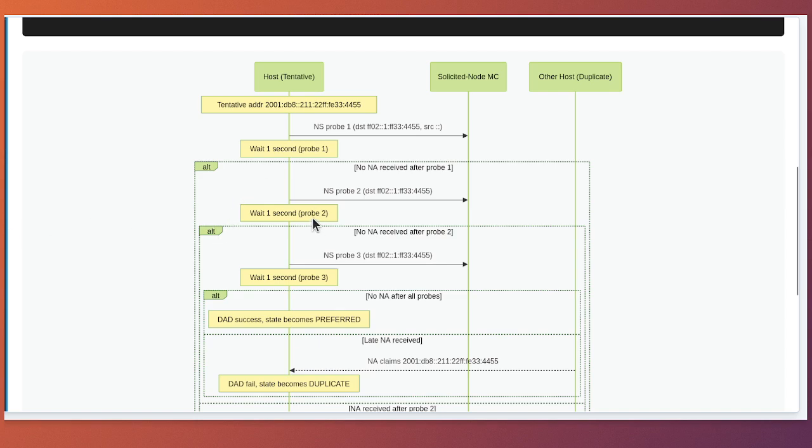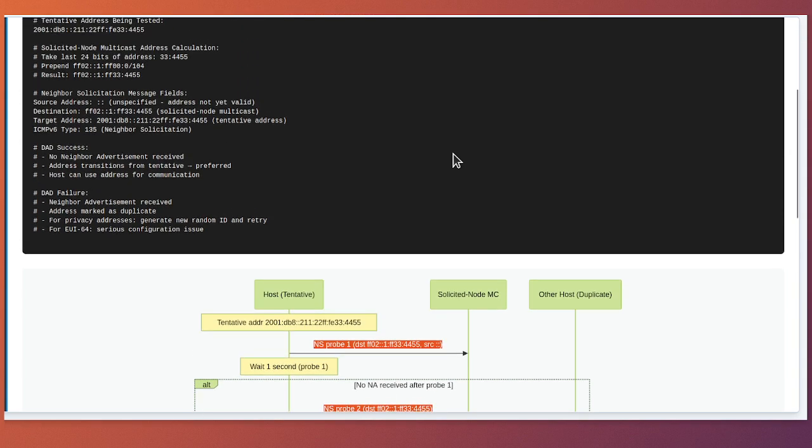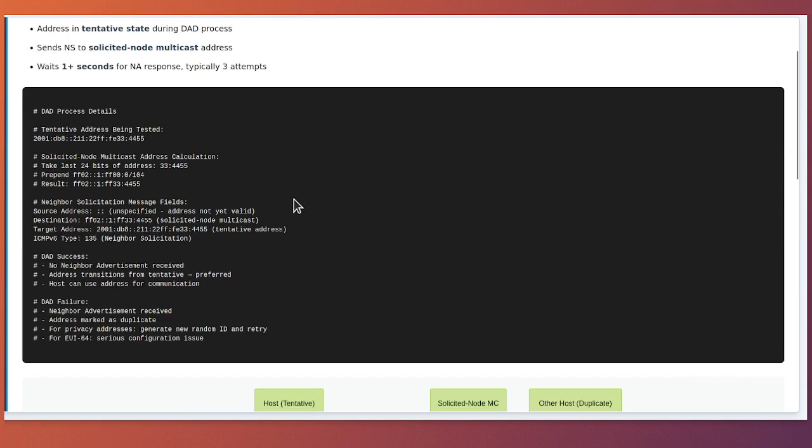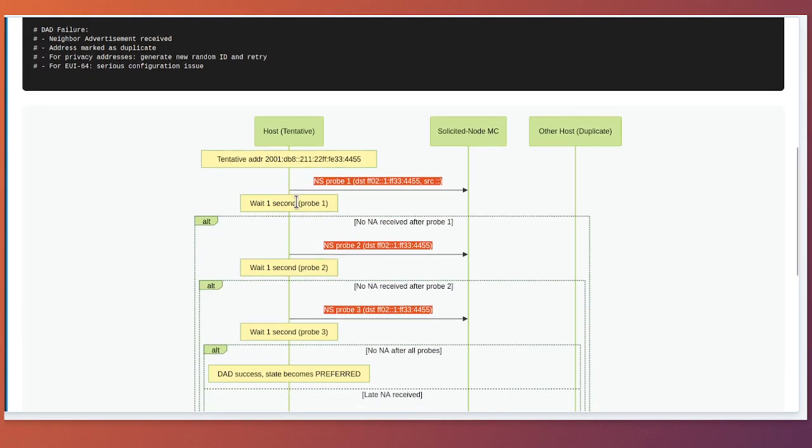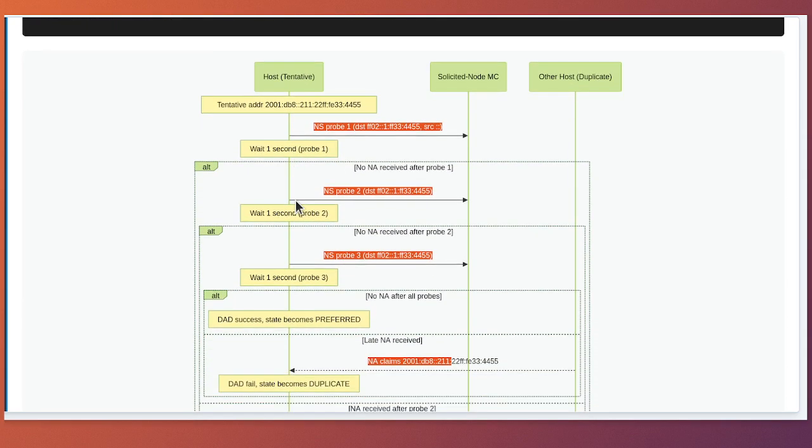The verification process begins with the host sending a neighbor solicitation message to the solicited node multicast address corresponding to the tentative address. This multicast address is algorithmically derived from the last 24 bits of the IPv6 address, ensuring that only nodes with similar addresses need to process the message. The neighbor solicitation uses the unspecified address, which is represented by double colon, as its source address. This is because the tentative address cannot yet be used as a source. The target address field, however, contains the tentative address being tested.